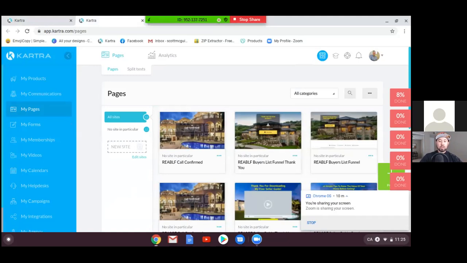Right. So if you can start putting, like, the REABLF, that's one funnel. I don't know if it is or it's not, but I would make it one funnel: the call confirm page, the thank you page, and the buyer's list funnel page, which is the opt-in. Those are the three pages that really every funnel consists of. So it's a buyer's list funnel. Okay, cool. Let's put that in its own category. Then when we click on My Pages, we can click on all categories, hit the drop down, and go to that funnel right away.